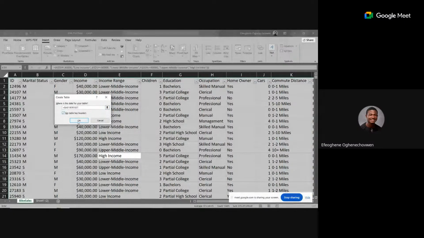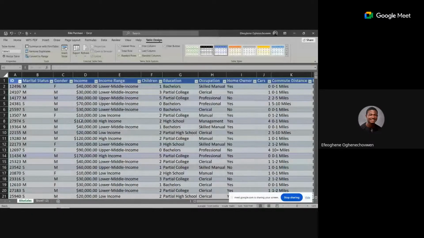So I'm going to say yeah, that's where my data is located. I'm not going to uncheck this, I'm going to leave it checked: my data has headers. Yes, the headers are ID, marital status, gender, income range, children, education. So it has headers. All right, I'm going to click on OK, convert into a table, and boom, here we are. We have our data in a table, ladies and gentlemen.